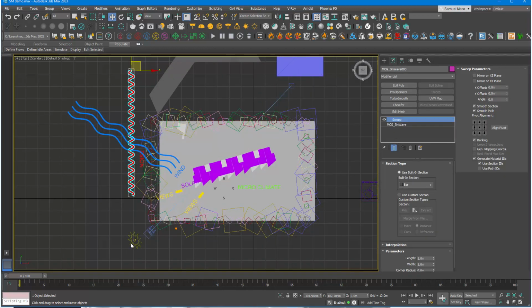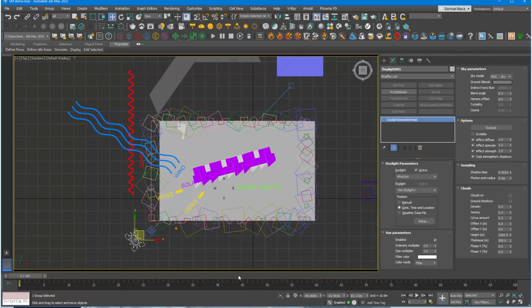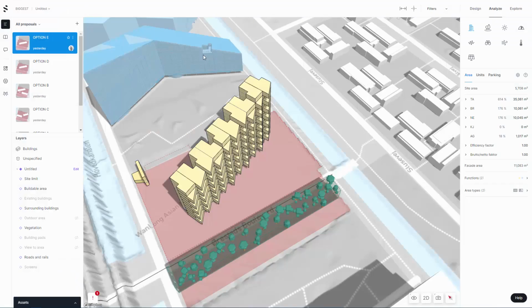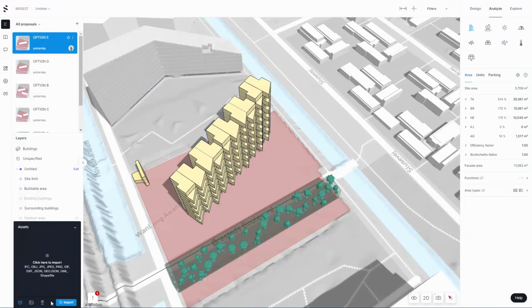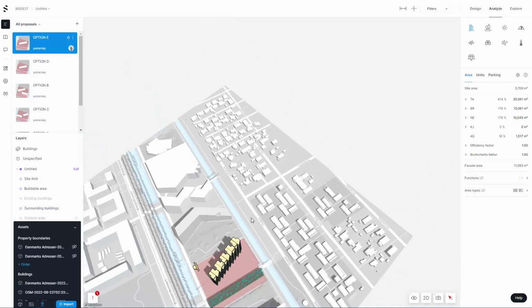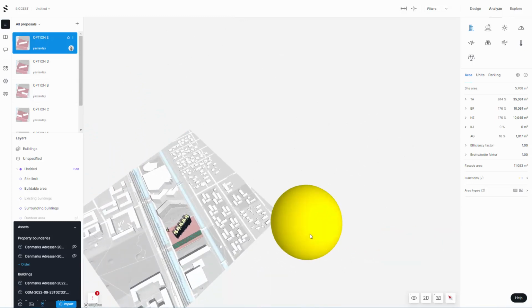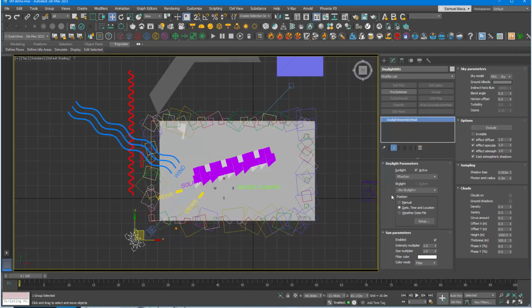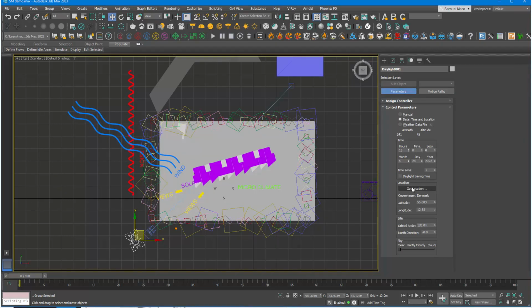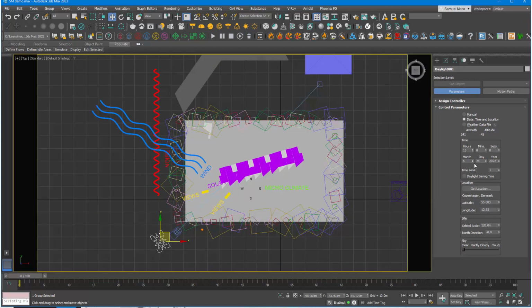I also have the sun here, and because back here in Spacemaker this is actually set for Copenhagen, so in Denmark, I want to make sure that the sun back here, when we zoom out, is correct to the face of that building. So back here in 3ds Max, that sun is actually set up to work in Copenhagen, Denmark over here. So just little things you can do should you want to put your building in a site.